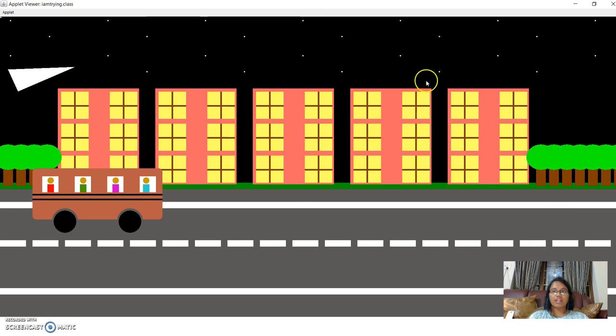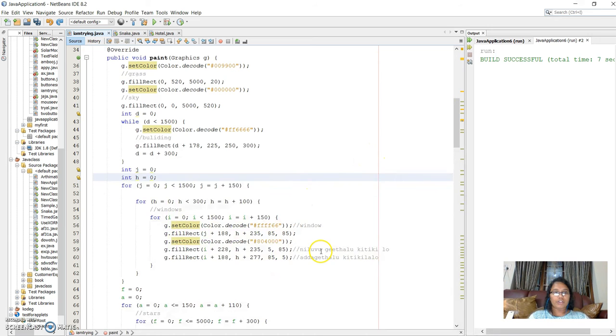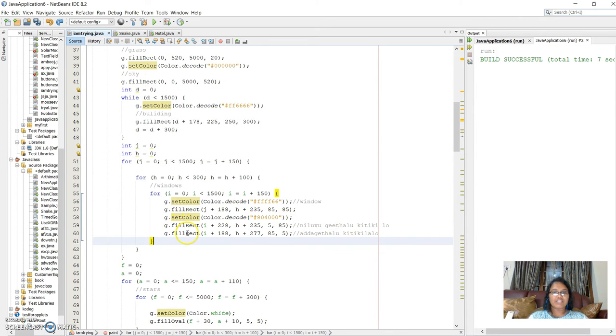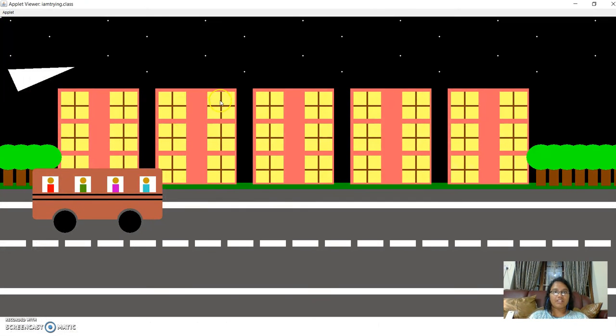Even the lines on the windows are my code. It actually is the spacing which I gave. So this is the window part. Every time I fill the window, I give the color of the rectangle, and I also give the color of the lines which are on the window. So I implement all of them in a for loop.